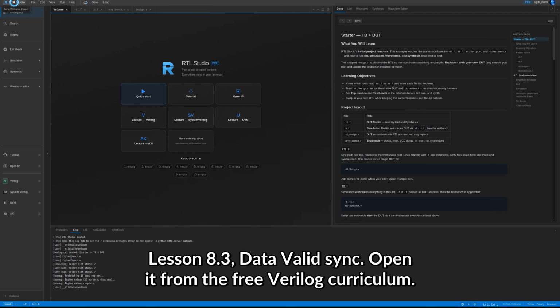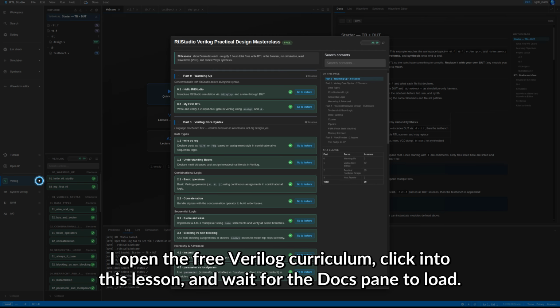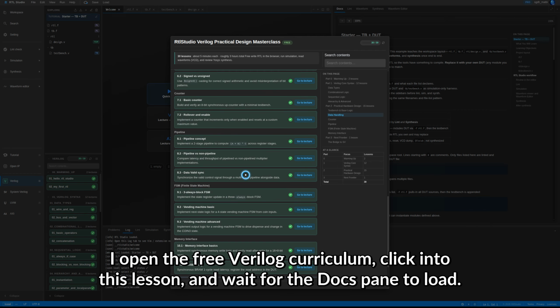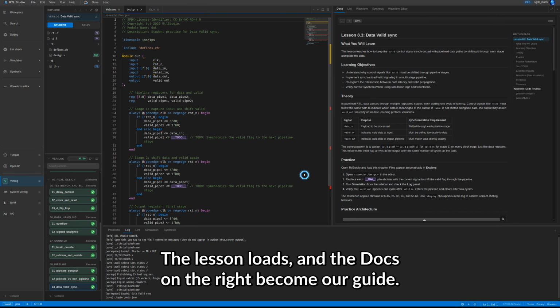Lesson 8.3 Data Valid Sync. Open it from the free Verilog curriculum. I opened the free Verilog curriculum, clicked into this lesson, and waited for the docs pane to load. The lesson loads and the docs on the right become our guide.